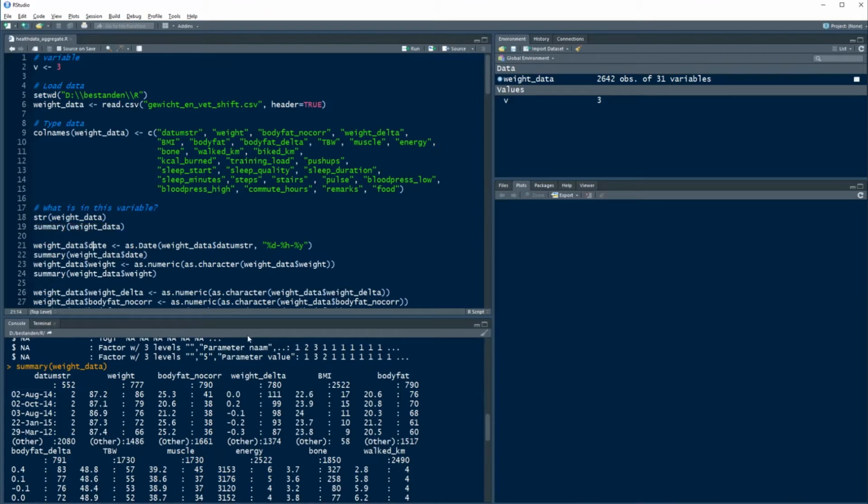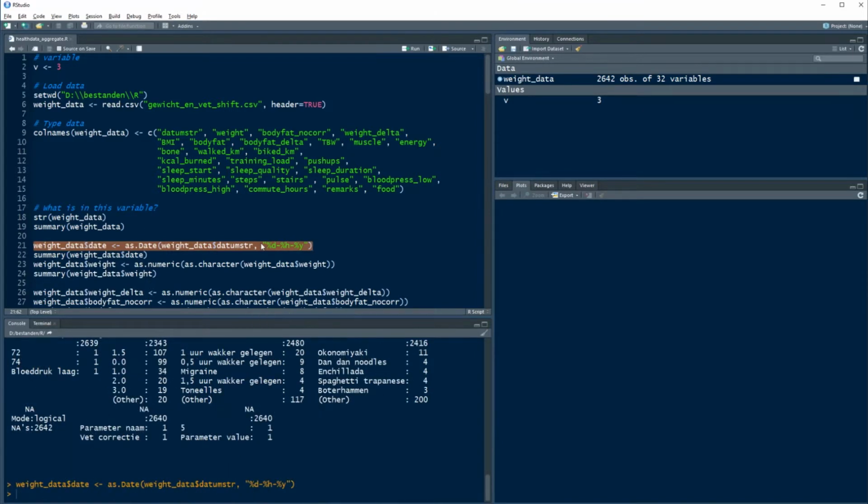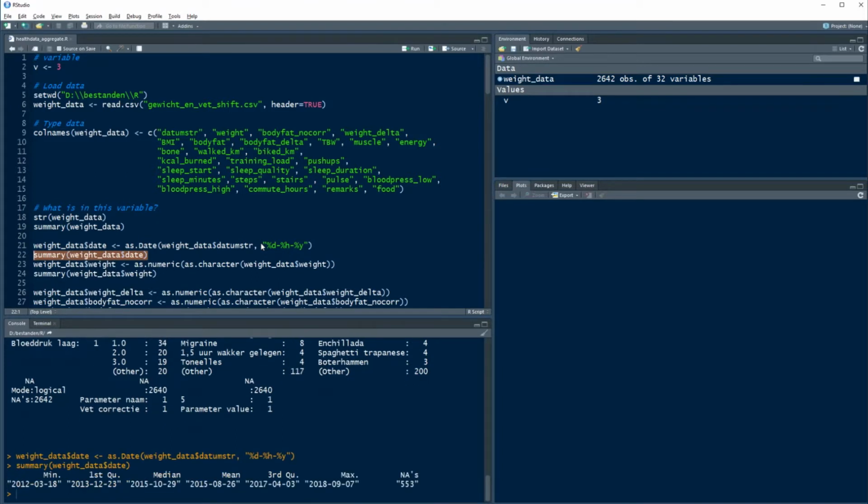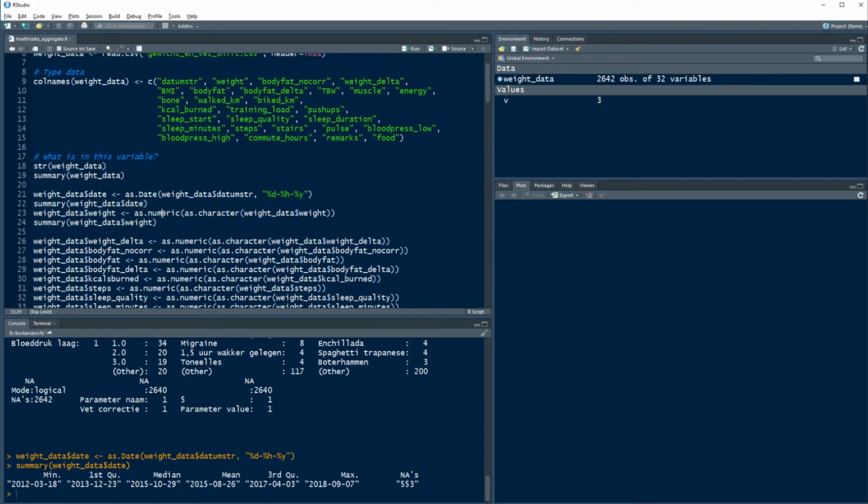So first of all, we're going to set that right with the dates. We have an as.Date command, and we're going to tell RStudio to make this into a date format. And now when you do summary on just the date, you see, hey, there's a minimum and there's a maximum and there's a median and there's a mean. So that's much more statistics-like.